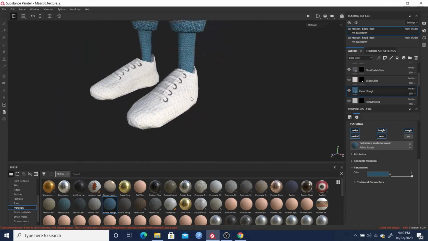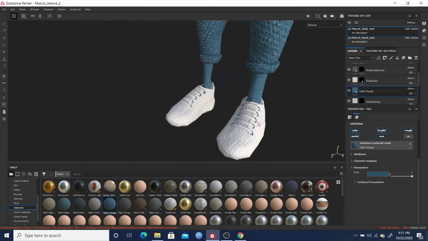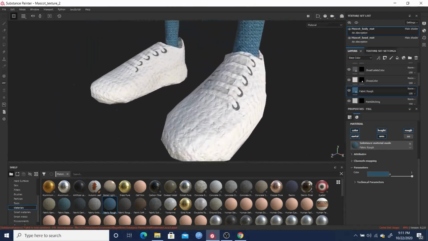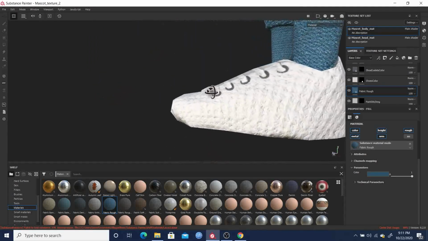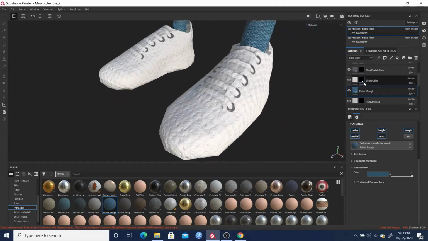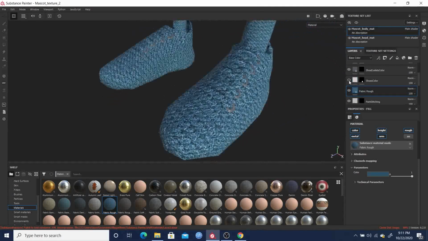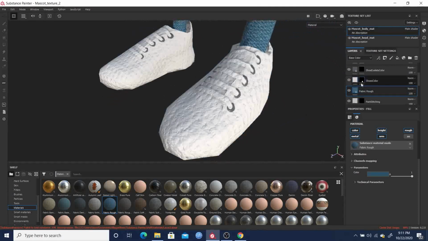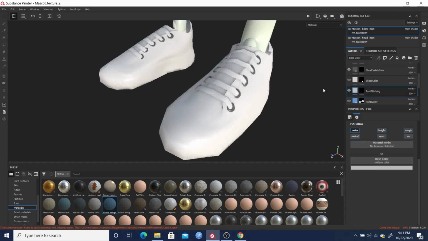Let's see here. What do we got going on here on the shoes color? So we don't want what we're seeing right here. Oh, okay, I see what's going on. I'm just undoing. So this, I'm just going to drop this in.